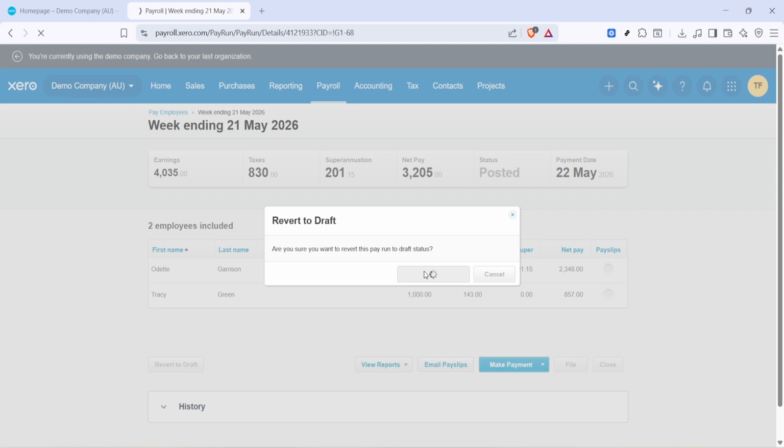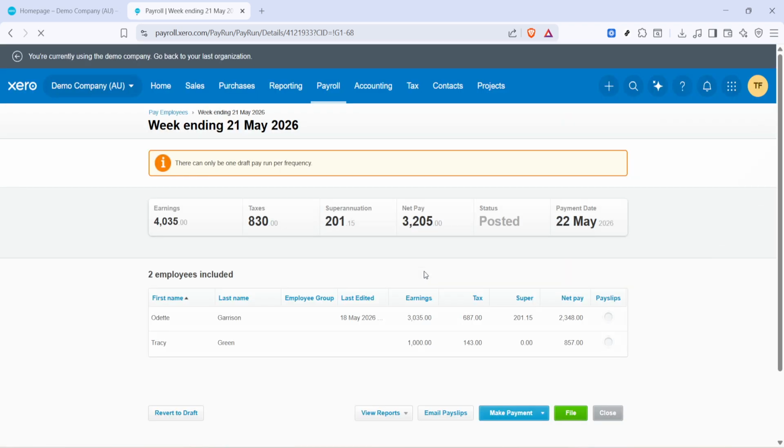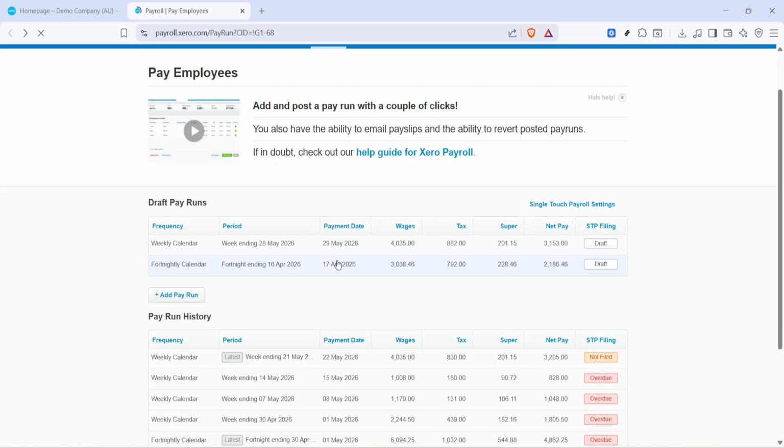When prompted, confirm by choosing Revert the pay run. Xero will switch the status back to draft. Now you can open each employee's payslip, update the details you need, and review the new totals. Use this route when you only need targeted edits and you're confident the underlying setup is correct.